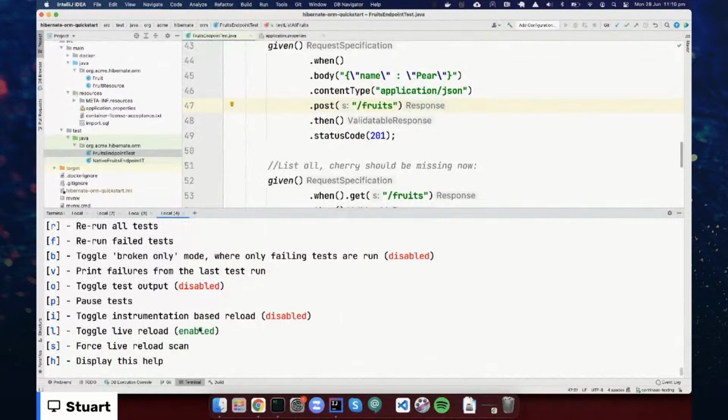We can also toggle instrumentation based reload, which can give you fast reloads if you don't change the structure of a class. We have a thing called broken only mode, where if you have a lot of tests that are being run, but you're only interested in the failing ones, you can toggle this and then it won't run tests that are already passing.